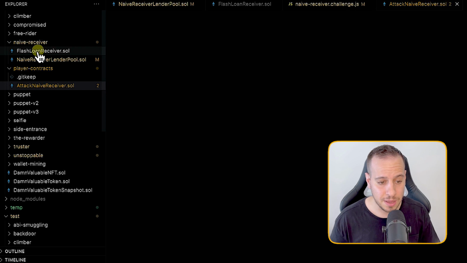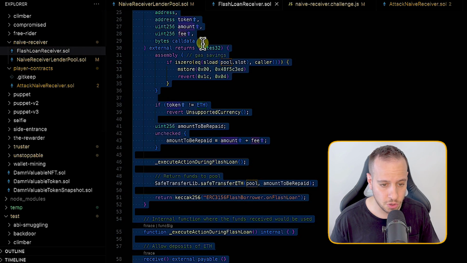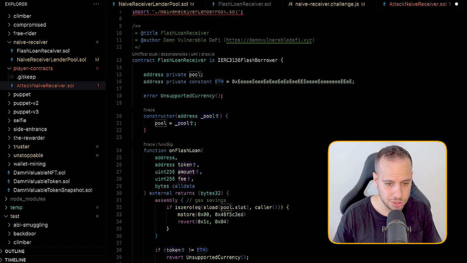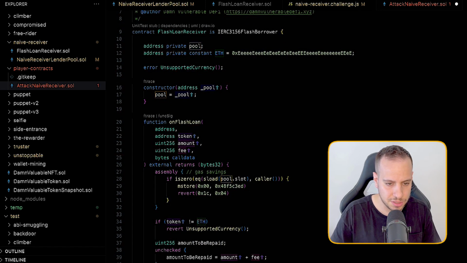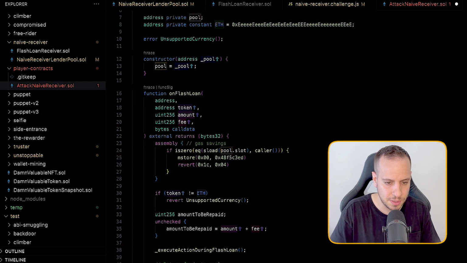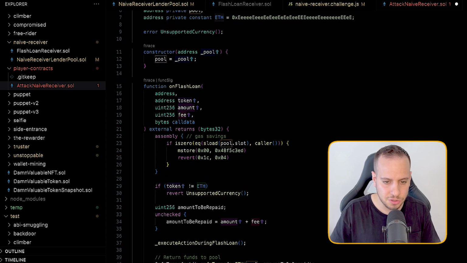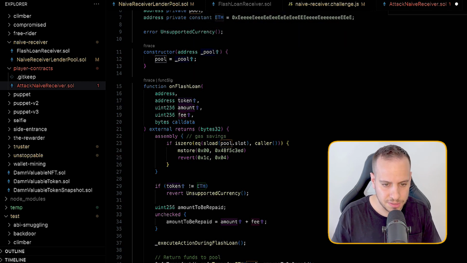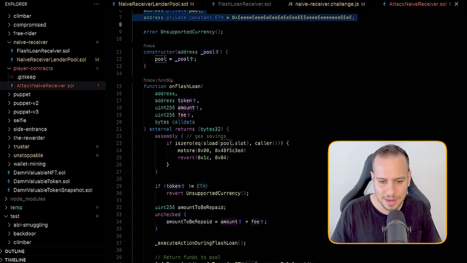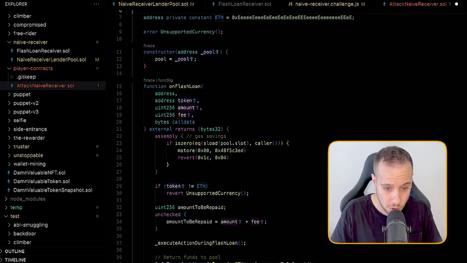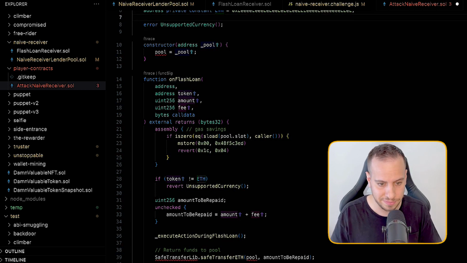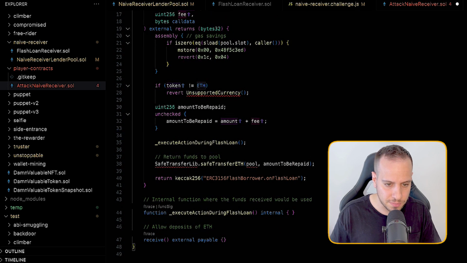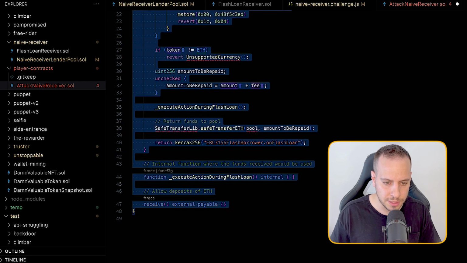We're going to create this malicious contract. So I'm just going to copy this code basically and change it. I don't need all these imports. I just need a Solidity version. I'm just going to rename this contract. I will call it attack naive receiver. So this is our malicious contract, and we don't need any state variables. We do need the ETH as the constant because we're gonna pass it to the flash loan function. We don't need this error. We don't need these functions. So I'm just going to remove all this to clean it up.